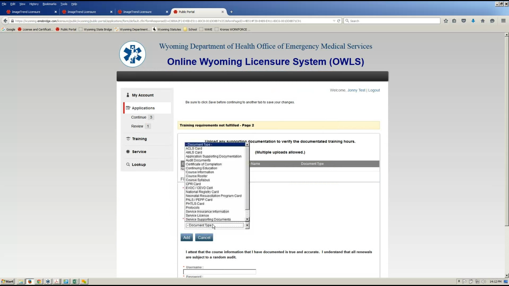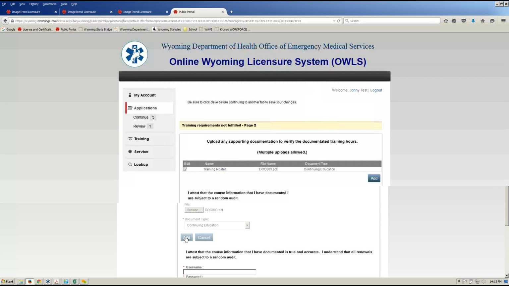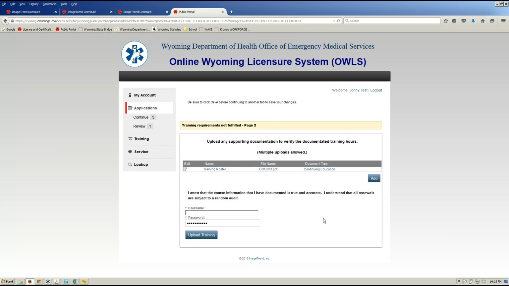Then under document type, it's going to be continuing education. Then you hit add. It adds it into the training, attached to this training form that you're completing. And once we submit it here and upload it in a second, it'll be part of your permanent record. This statement here is just that you attest that the course information that you have documented is true and accurate, and that you understand that all renewals are subject to a random audit.